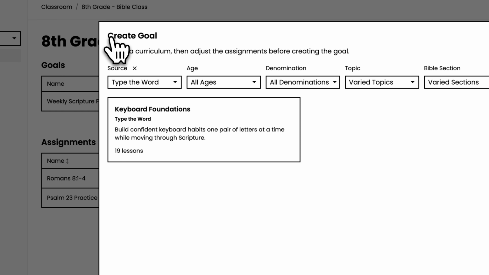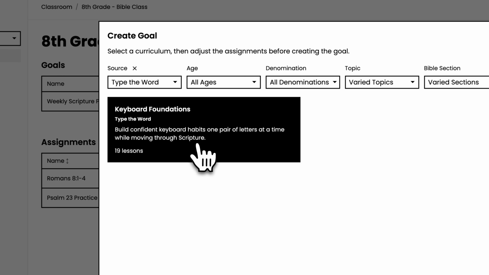My intention here is to not just have one learning program, but to have multiple programs that you can take your students through depending upon how familiar they are with the keyboard. This one specifically is intended for students that have never used a keyboard before.